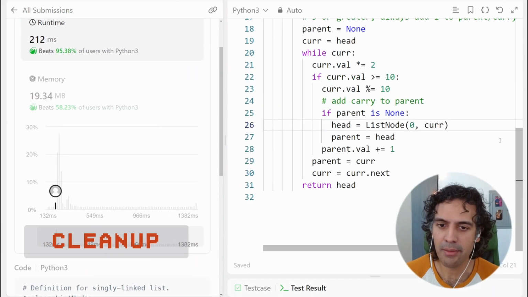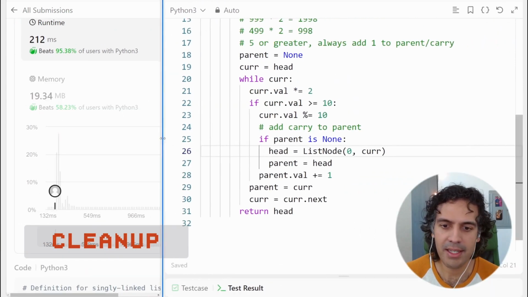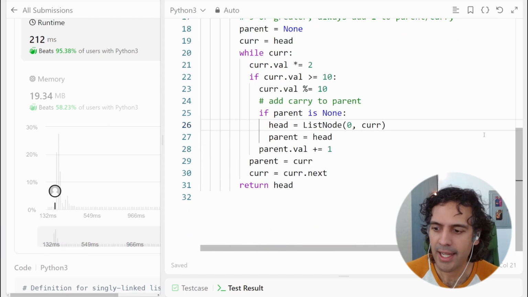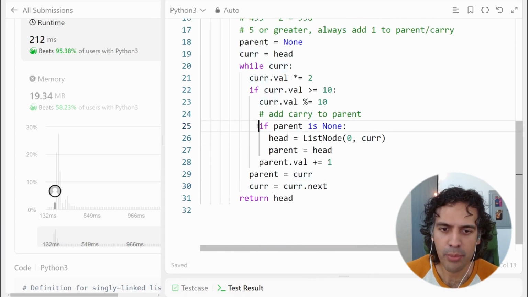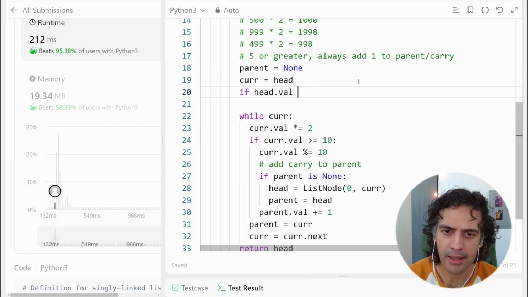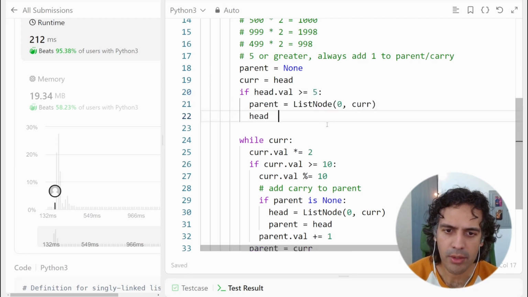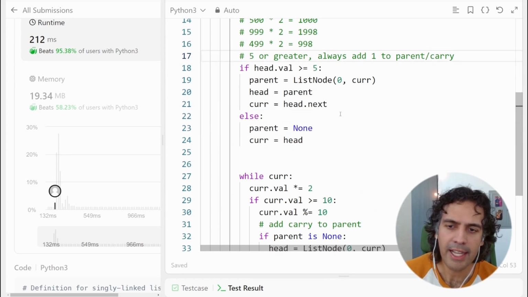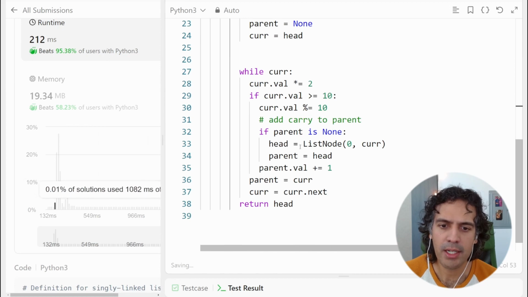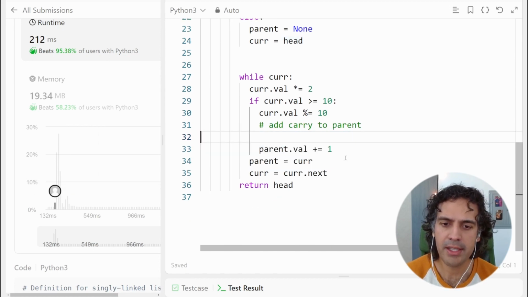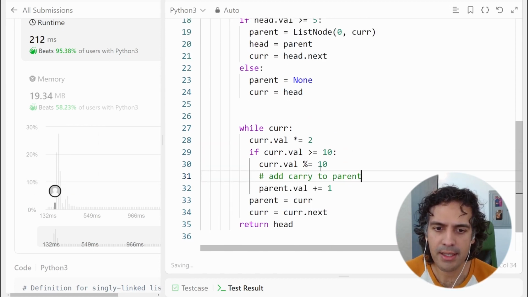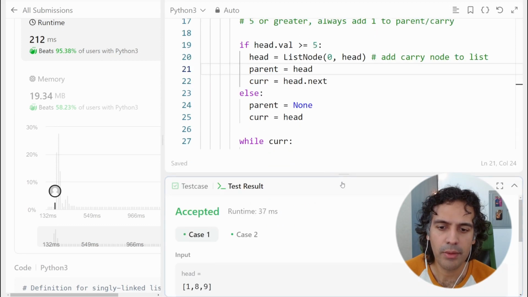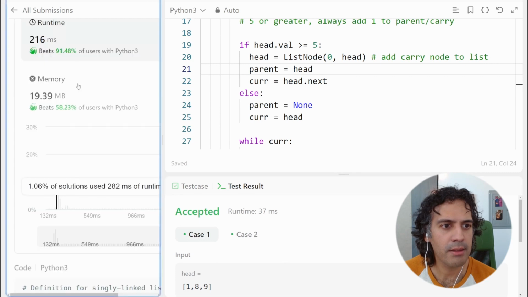Let's clean up the code a little bit. I do agree it's a little bit messy here, so let's have a look. What I'd like to do differently is pull this out: if head.val is greater than or equal to 5, then head equals parent. We can keep that there, and then current equals the new head. I'd like to pull this out of the loop because it requires fewer checks within, and then we can simplify it so the parent will always exist if it's needed. There we go, and submit. 212 ms and 19 megabytes.